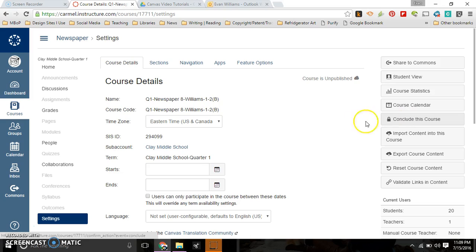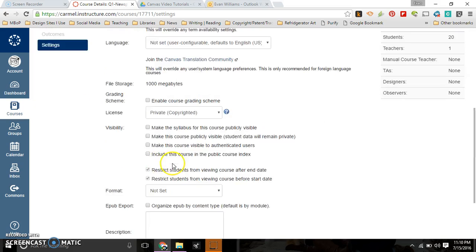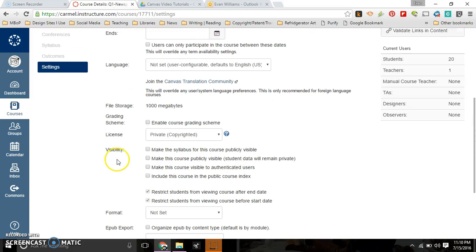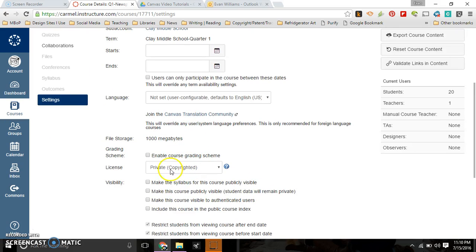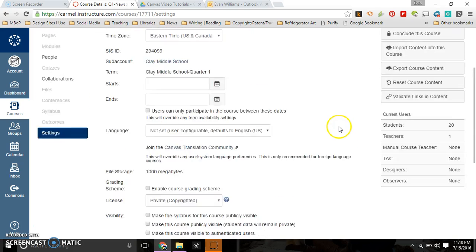Don't conclude the course. You can import content into this course. So if you've already created something from another Canvas course and you want to put it in this class, you can import it. You can export, so maybe you want to put it in another class. You can reset the course or validate links. And it'll tell you how many students are already enrolled and all these different things. So you can do a lot of cool things with this. A lot of this stuff I just kind of leave alone. It's nothing I really feel I need to mess with.